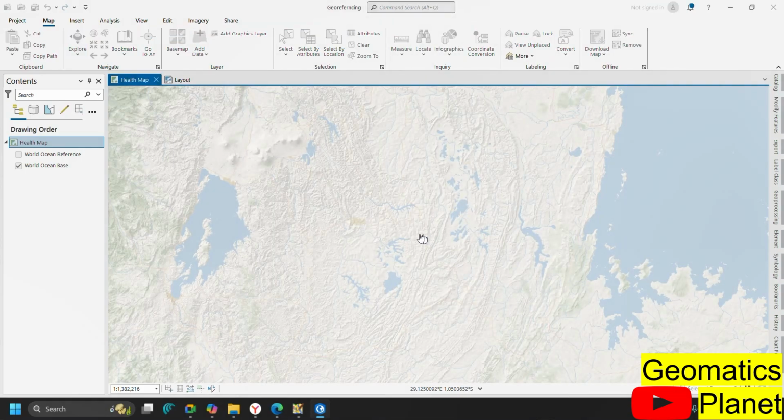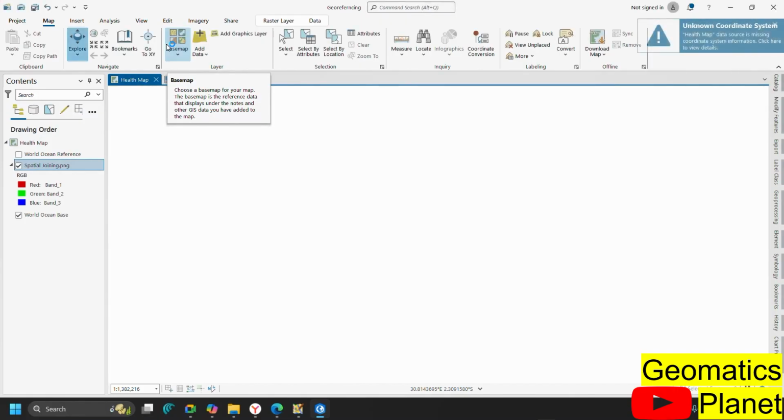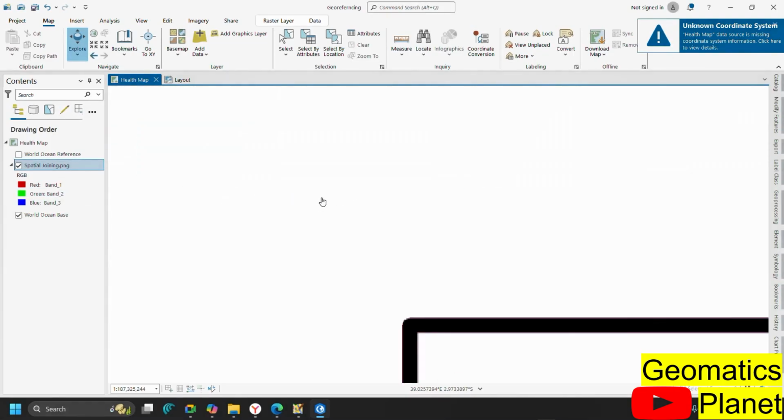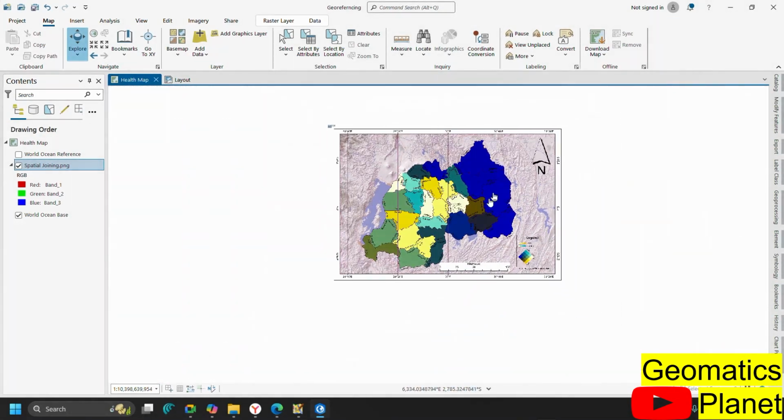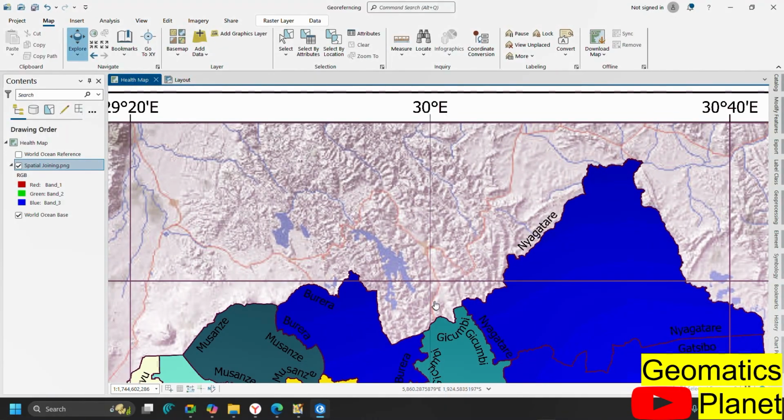Now, assuming I get this as imagery and I try to add it, the first thing you will notice is that it is not spatially referenced because there is no coordinate system attached to it. So I need to have a coordinate system attached to it. If you look here, the imagery says unknown coordinate system, the map data is missing a coordinate system, click here to view more info. If you zoom in, you see that this is just imagery. You can see how big it is. It's just imagery, but luckily we have coordinates aligning to it.